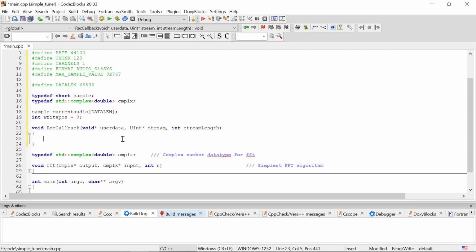And so now what we're going to do first is we're going to say sample star new data equals, and then the stream. This is uint 8. It's an 8-bit integer, a pointer to an 8-bit integer. So it gives us a pointer to an 8-bit integer, which is the first byte of the data.